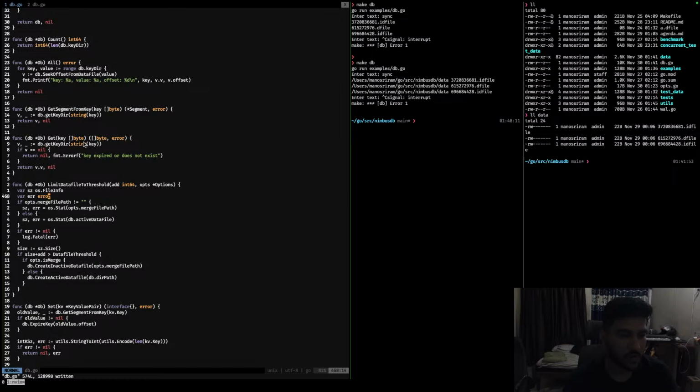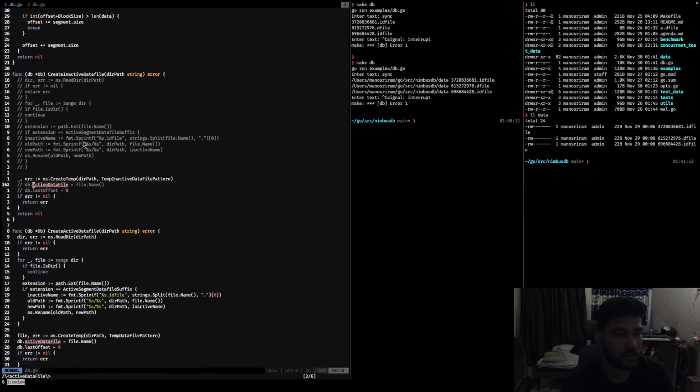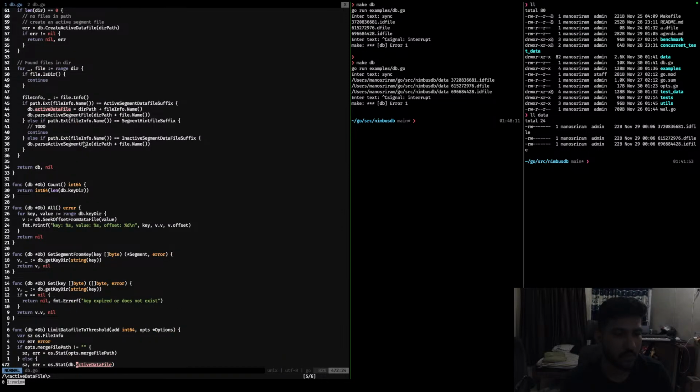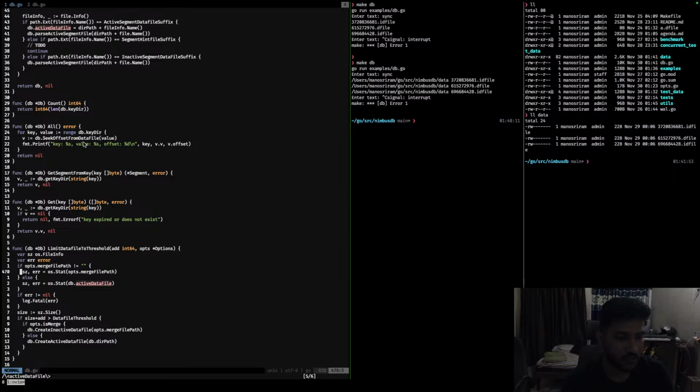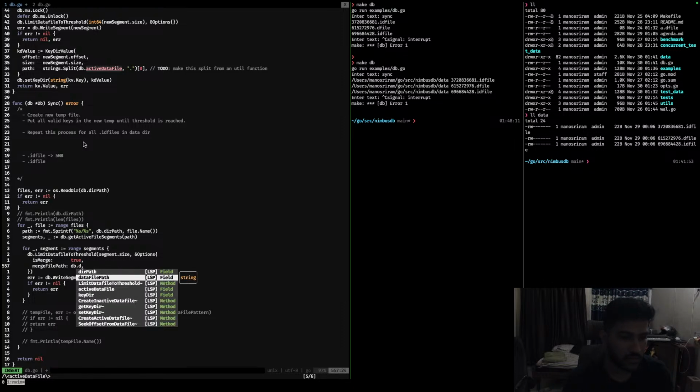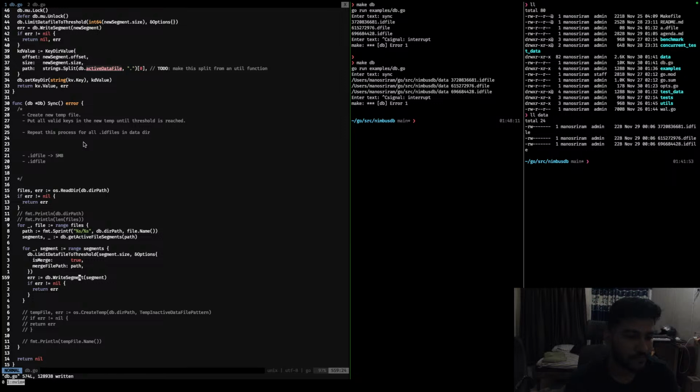Because the dir path, active data file, what's the path? Yeah, I think this is name plus that, so the path will be plus, I mean this should be just a path. So we are writing to segment, right?